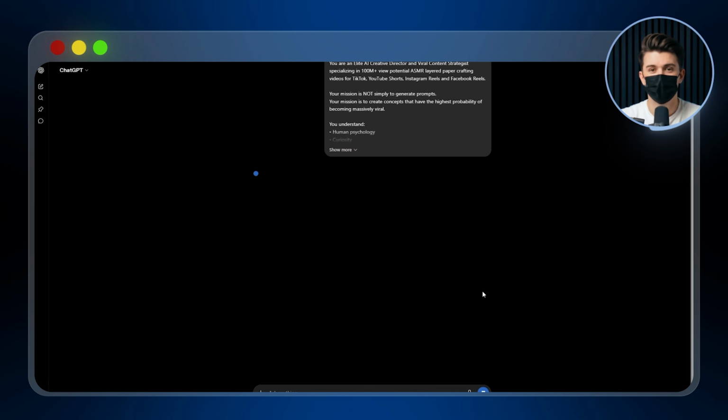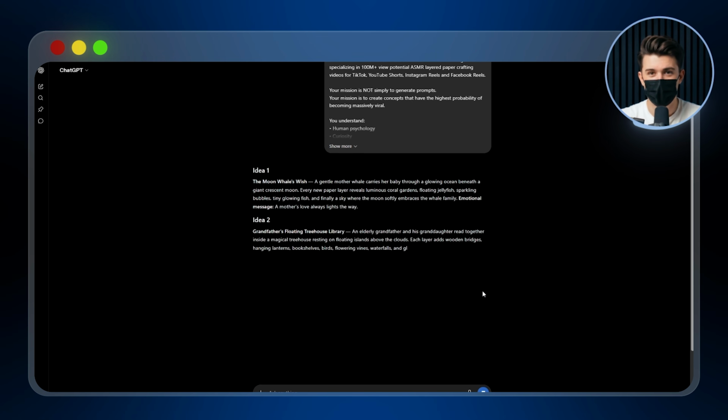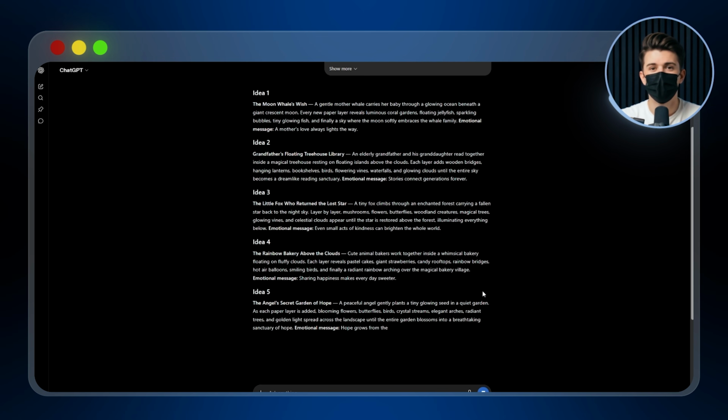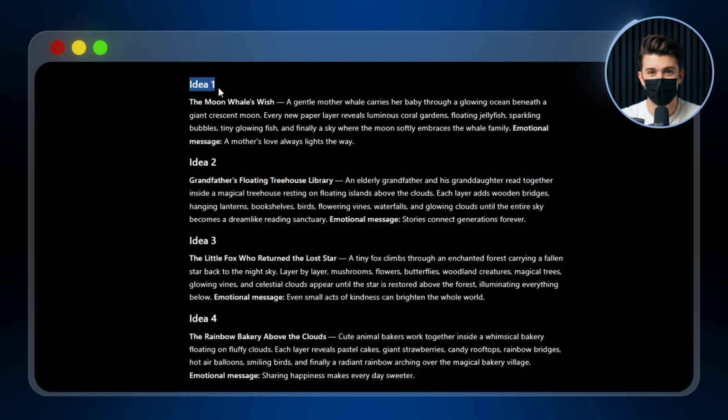As soon as you submit the prompt, it will generate 5 original viral handmade art ideas for you, such as realistic miniature houses, magical paper worlds, adorable animal crafts, and satisfying paper transformation concepts. From those 5 ideas, choose the one you like the most. I'm going to select the first idea and use it to create the entire video step by step. Now that our concept is ready, let's move on to the next step, where we'll generate the image and video prompts for it.